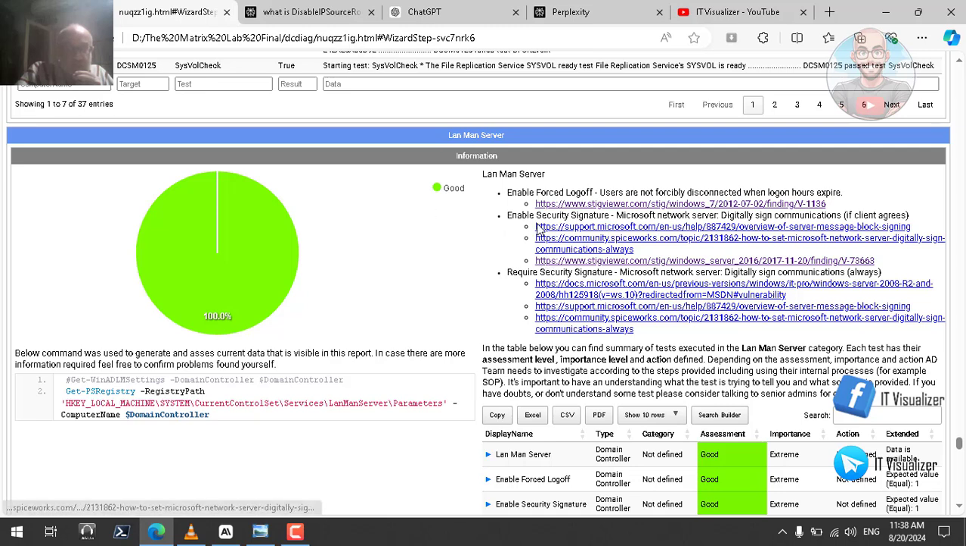First of all, we need to enable security signature and require security signature. We enable SMB security signature, which is very critical for securing the connection between the user and the shared folder on the file server. This is very critical to enable security signature, which I think is maybe encrypting. Okay, this is the one thing we need to see.